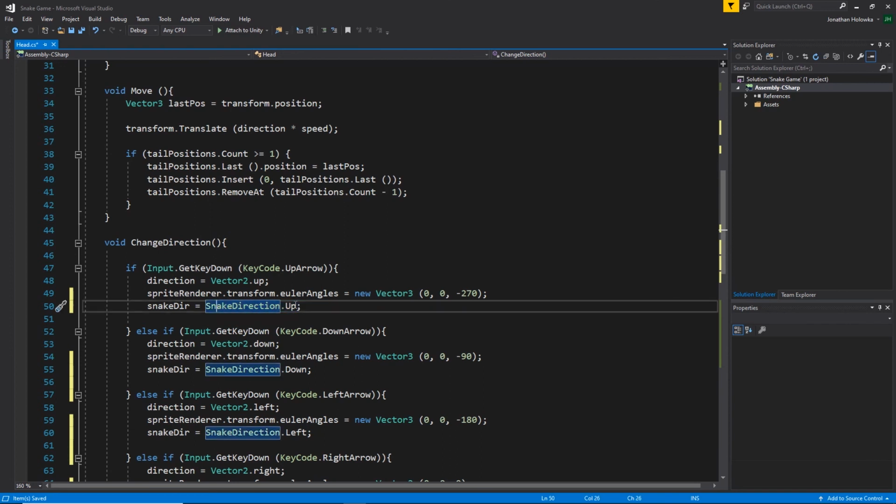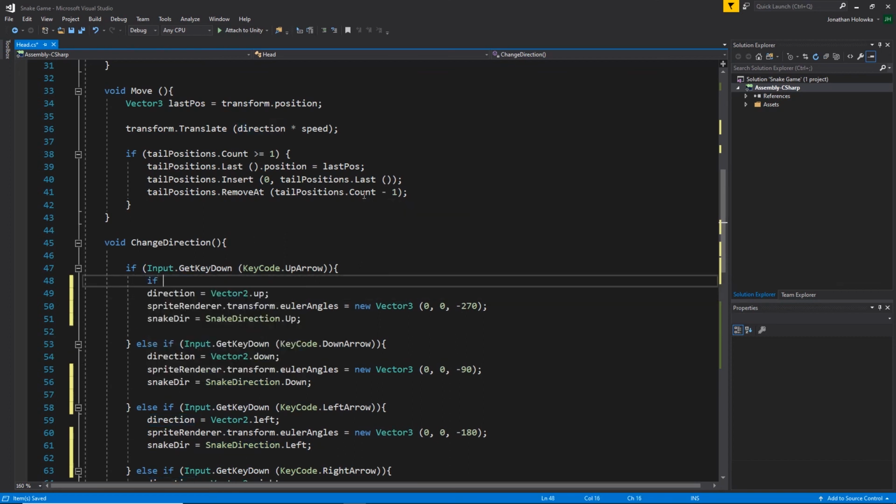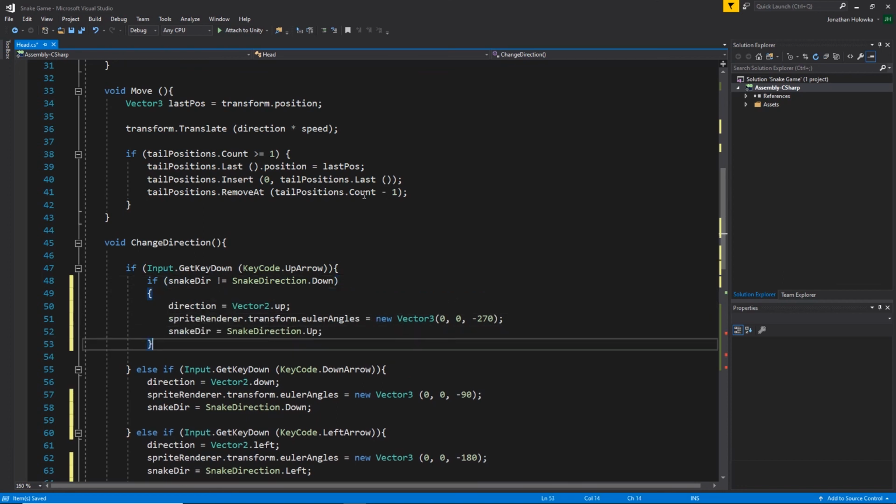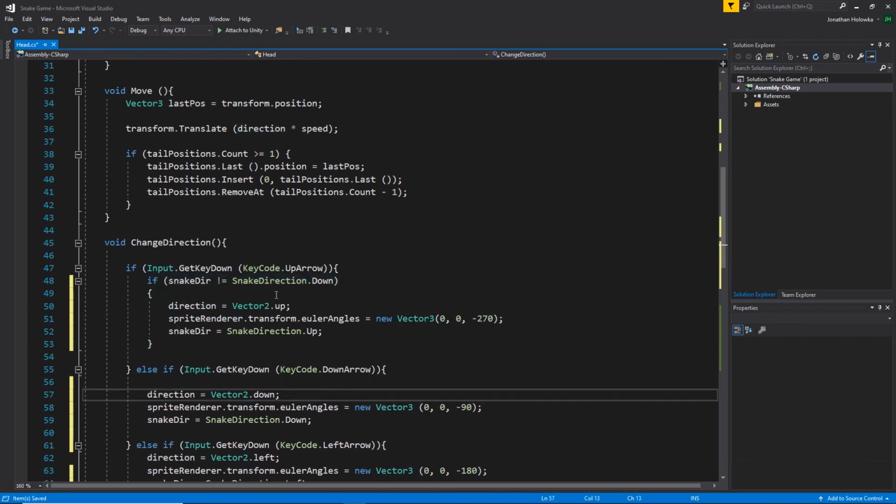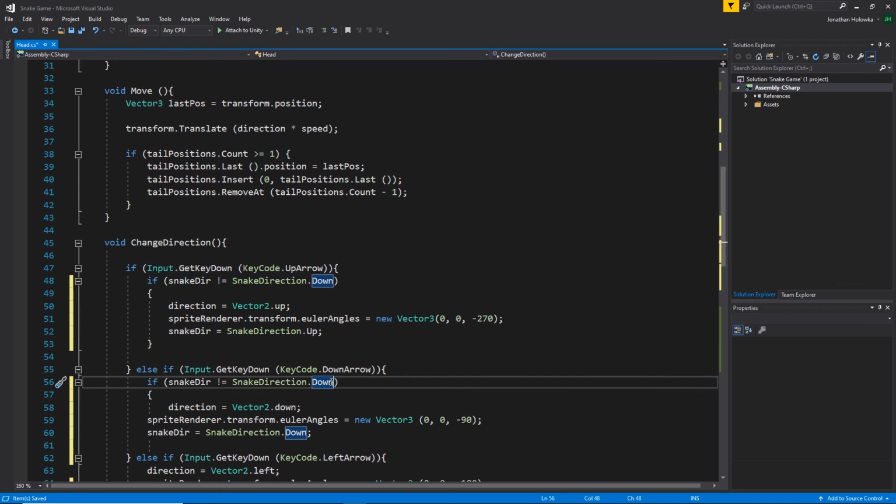We are moving up. And now the idea is we want to be able to move up only if we're not moving in the opposite direction, which is down. So we're just going to bury this within another if statement, and we're going to say here, if the snake direction is not equal to snake direction dot down, then we are going to allow ourselves to move up. Put this in the squiggly brackets, and I can copy this over and paste this here as well. So we're moving down in this one as long as we're not moving up.